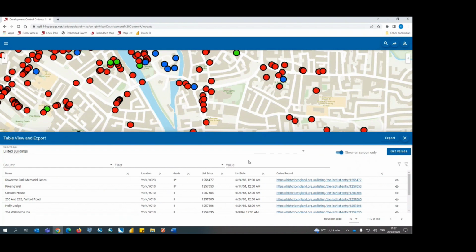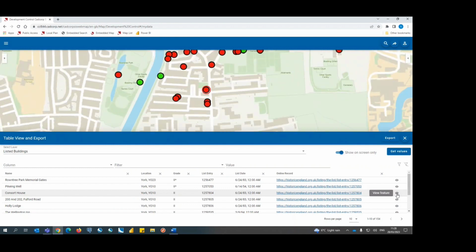Now, the structure of this table is exactly the same as the query that I showed you earlier. You can use this calculator here to filter the contents of the table. If I was interested in Consort House here particularly, I can go to the end of the record, hit view feature here. The map will pan to that, and here I'm highlighting that record with a red circle there. And you've also got the option in this table view to export the data out to CSV as well. So a really useful feature there to allow users to be able to view and download the information behind the features on the map.